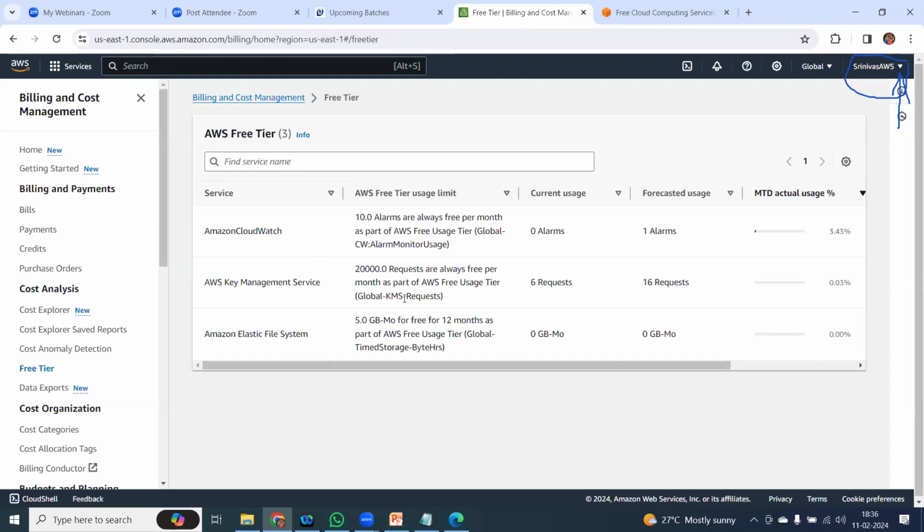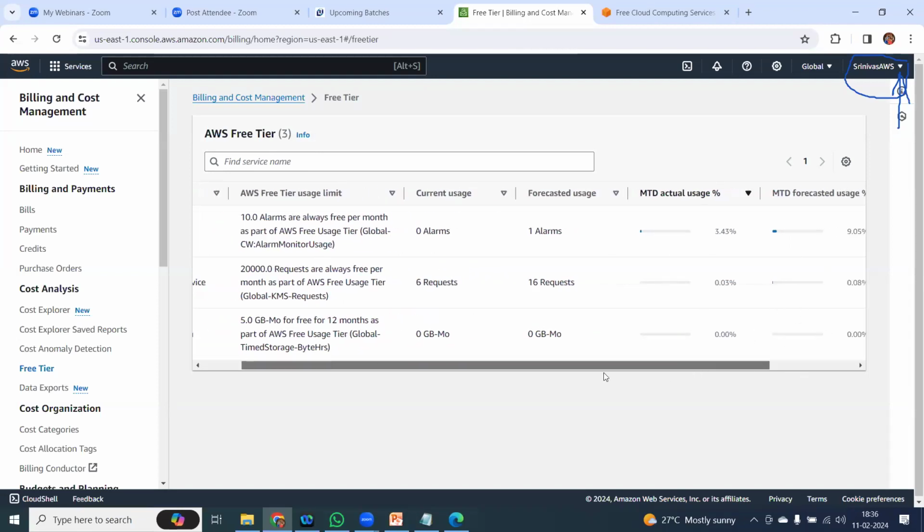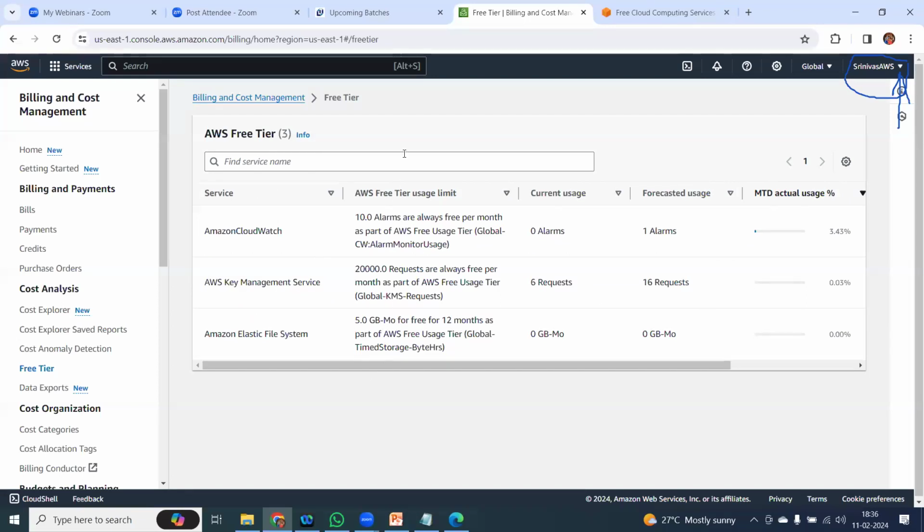Key management service in this particular month. What is the free tier limitation? Okay, Elastic File System. Nothing is used. What is the percentage utilization? Now today we are going to start one service. By next day, whatever free tier consumption we utilized, that information is going to come over here. Okay. Clear? This is a free tier utilization verification for your account. Okay, let's move on to the next one.